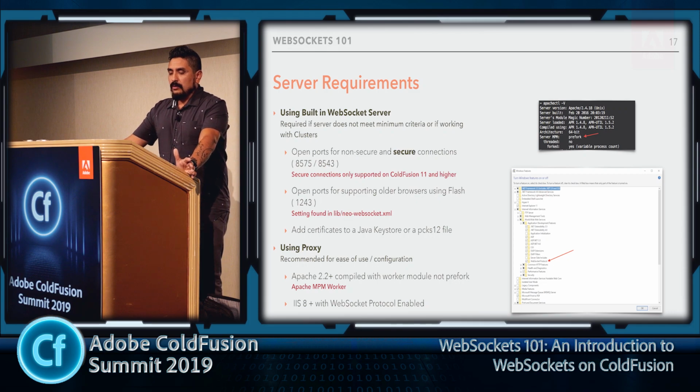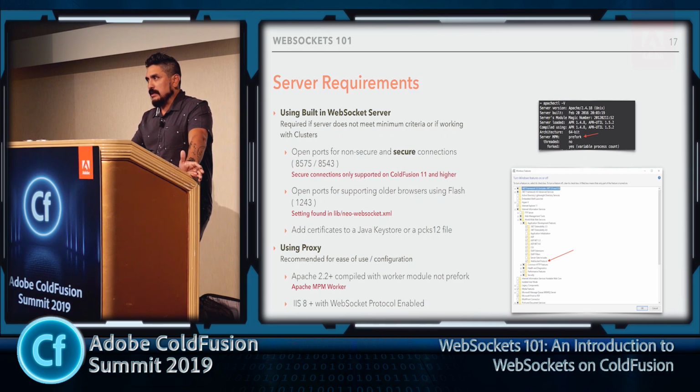If you're supporting older browsers, which I really don't think any of us are, is anybody supporting IE9 anymore? No? All right, so you don't have to worry about this. They have a Flash fallback, and if for any reason you had to, that port is defined in neo-websocket.xml. It's 1243. And you would have to add your certificates to a Java keystore or a PKCS12 file. You grab that file, upload it, point to it in the administrator, and then put in the username and password. So this is what you have to do if you're using the internal WebSocket server.